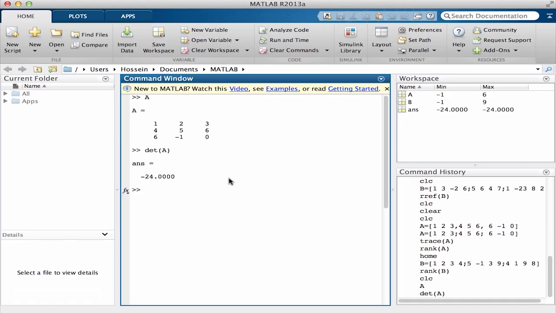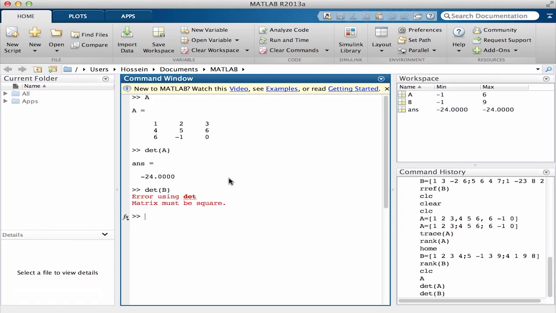To show you that the determinant is only calculated with square matrices, let me calculate the determinant of B, which is not a square matrix. If I calculate, you see the error says the matrix should be square. Let me clear the screen.